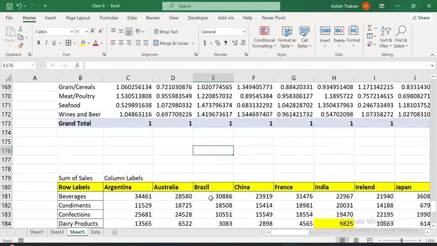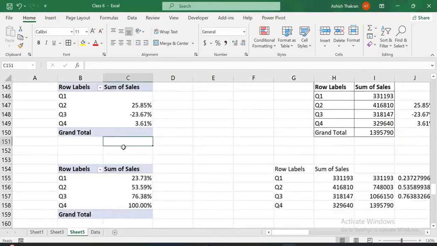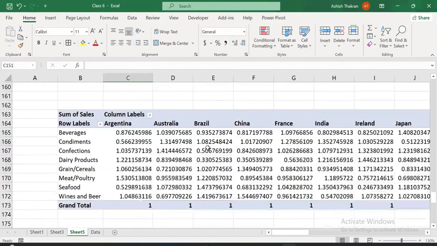Clear? Guys, is everyone clear with this? So these were the calculations that we have in the pivot table. Any queries till this point? Online guys, any query till this point in the pivot tables? Online guys, let me know.